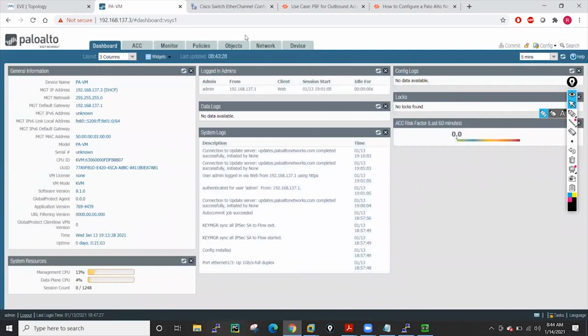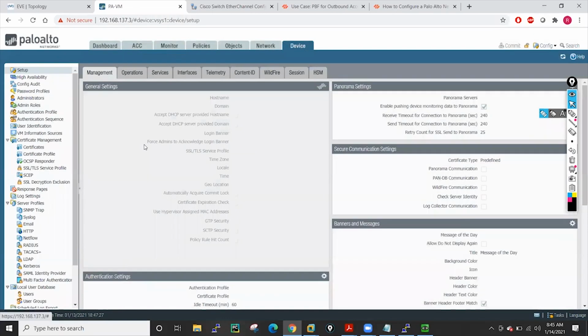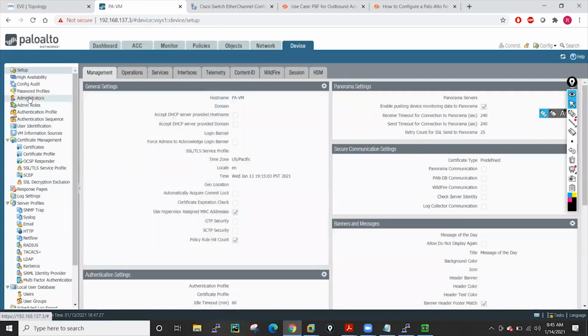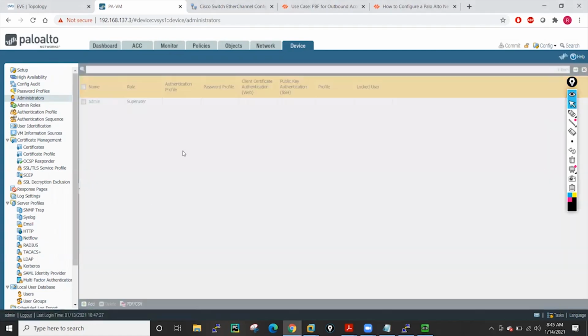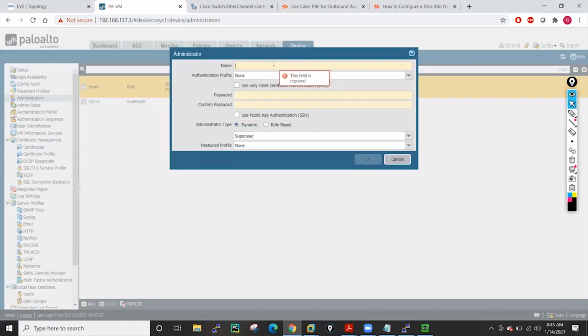Right now, if I go into my Device tab and then to Administrators, I have only one admin. But there is a need, I also want to add a few other admins. So how can I do that? I just click the Add button. Let me add one more admin.